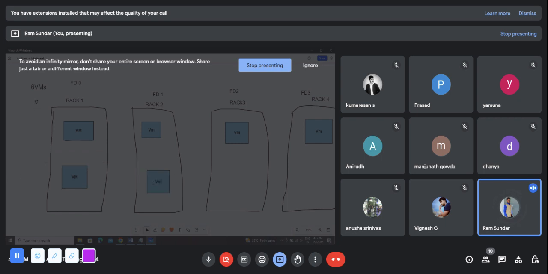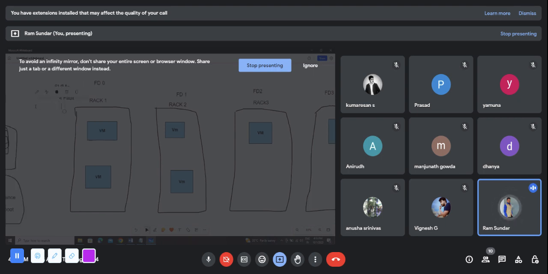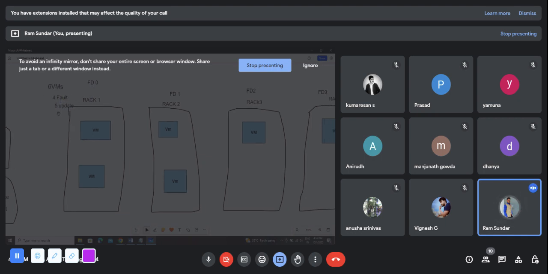So my requirement is 6 VMs. I have chosen 4 fault domains for the availability set, and from 0 to 20 update domains we can choose. As of now I'm just choosing 5 update domains, you can choose randomly. Now you see how this update domain concept will work.